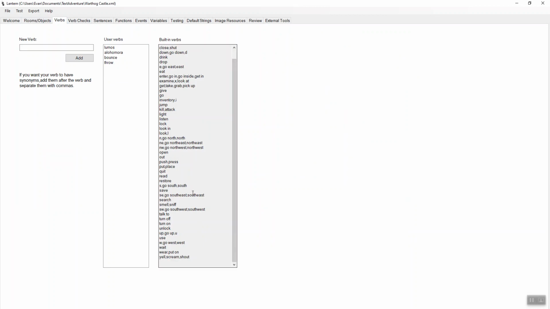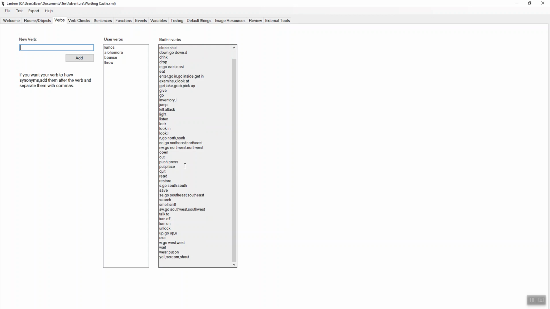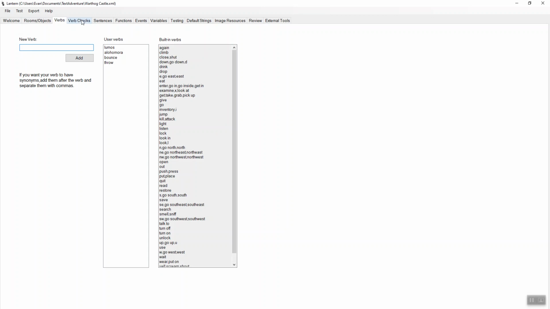All right, so moving along, verbs. There's a whole list of built-in verbs that Lantern knows about, but you can add more. You can add your own verbs in here. And if you want to have synonyms for your verbs, like you have two verbs that are the same thing, just separate them with a comma. So here's where you can add your verbs.